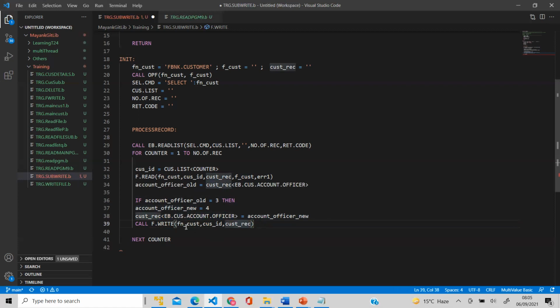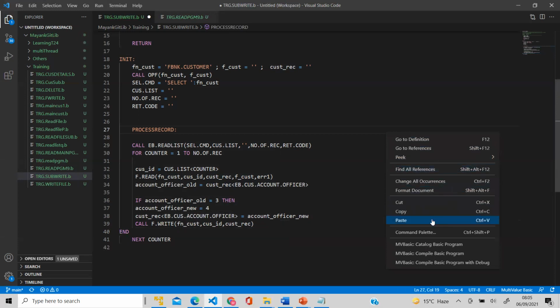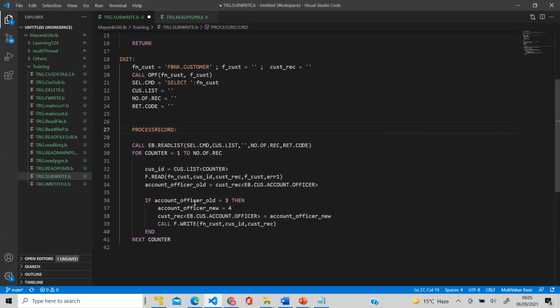So it requires 3 arguments. First, your table name. Second is your ID. Third is your customer record. So this is our customer record here. It's done here. And now what we have to do? End if. End this if. If should always be ended if it's not a one-line if. You understood?